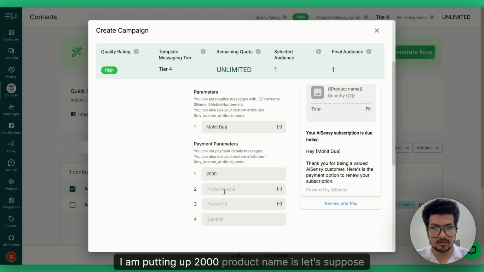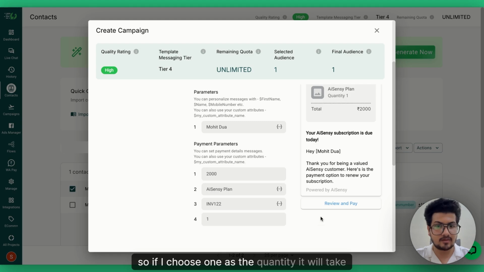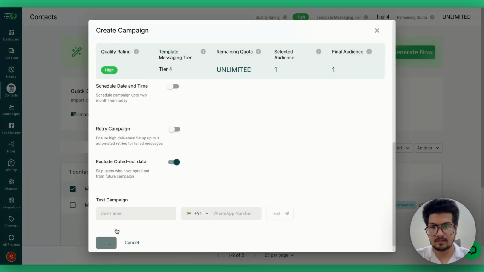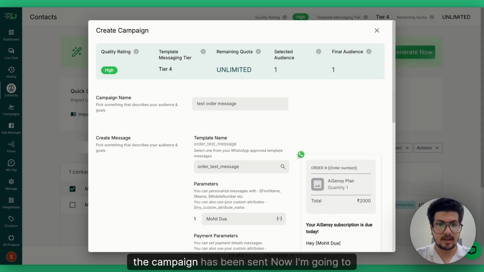Amount, I'm putting up 2000. Product name is, let's suppose, AiSensy plan. Product ID is, it could be anything. Quantity is 1. So if I choose 1 as the quantity, it will take 2000. If I choose quantity as 2, it will automatically multiply and make it 4000. Let me just choose 1 as the quantity and click on send message to send the campaign. Now the campaign has been sent.